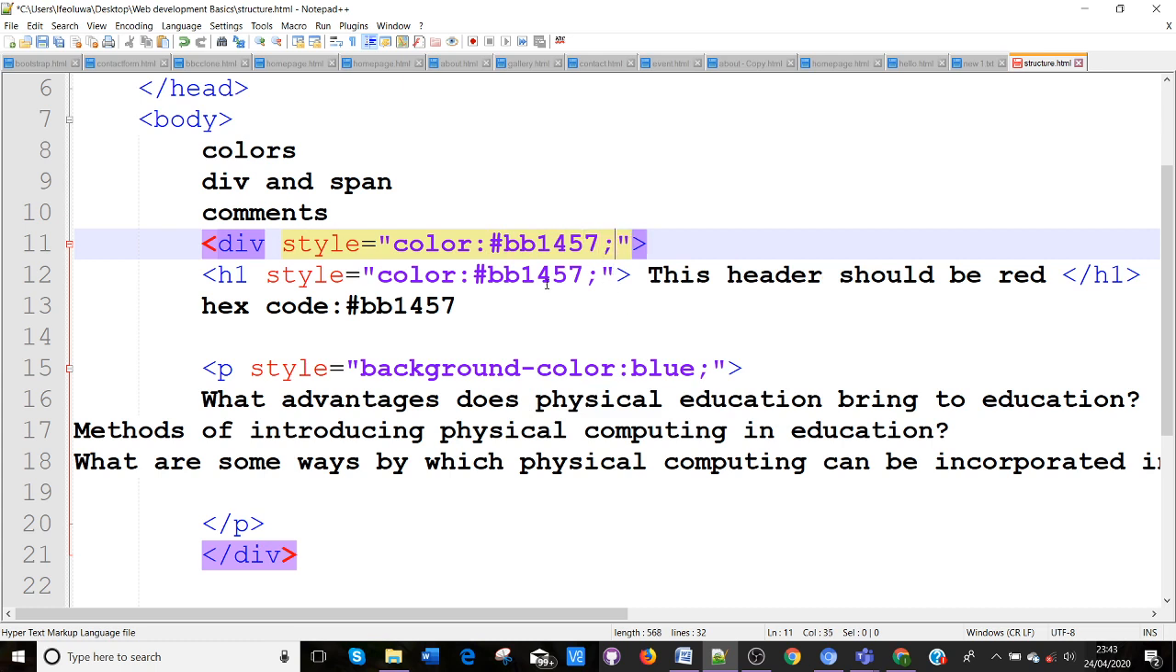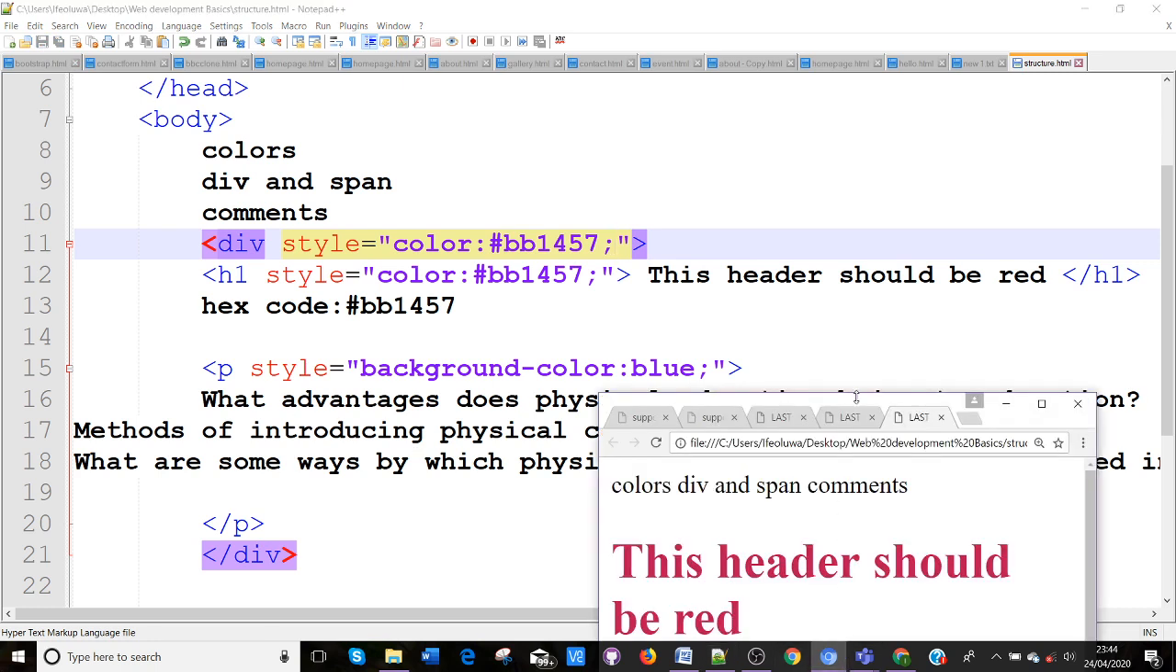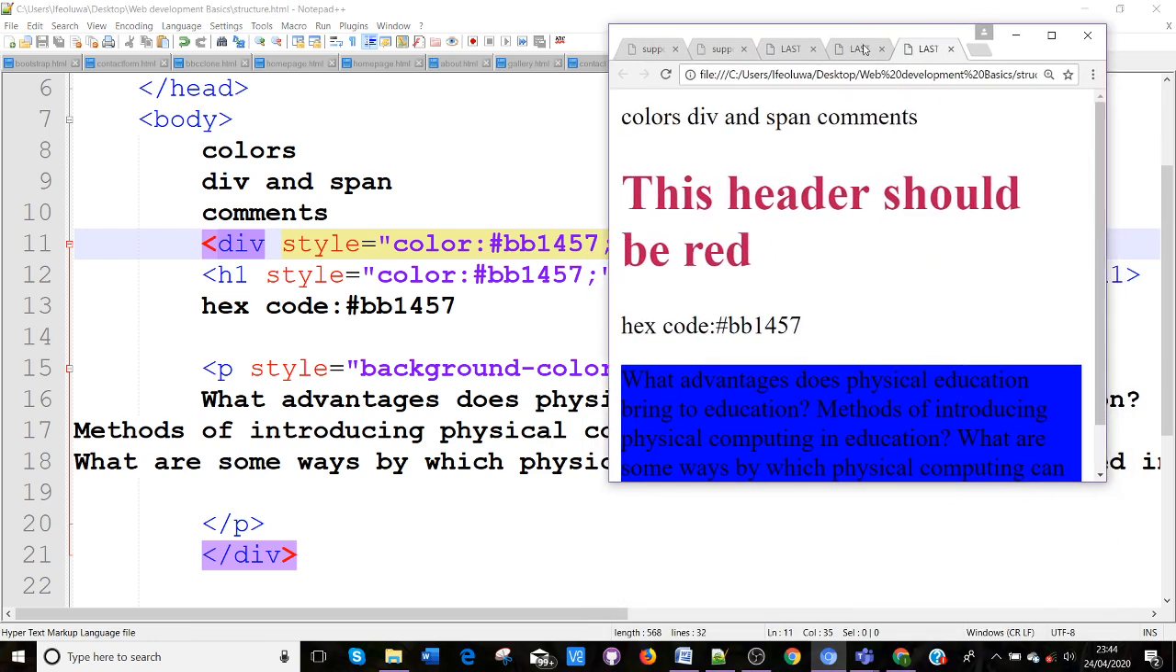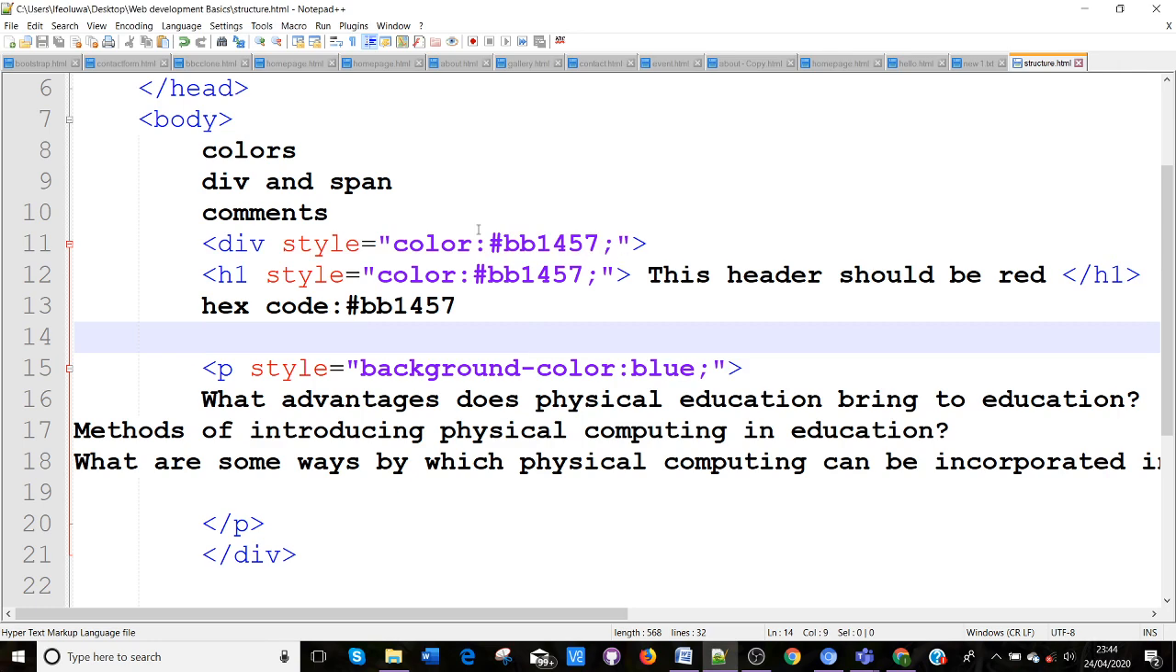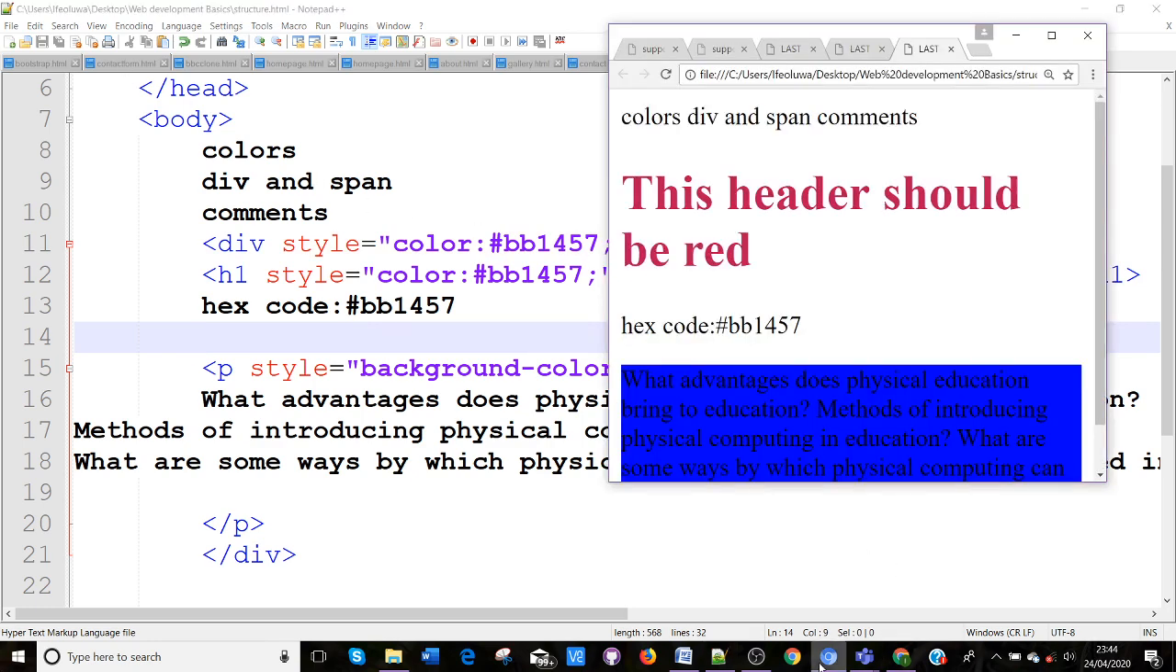I won't need this one again, but let me save it. Let me leave that one there. I want you to watch what happens to the text of this one. Remember this one, the text was still black, and the rest of this one were still black. Only this one that I specified was changed. Now with me putting this in a div, let's see if there will be any difference.